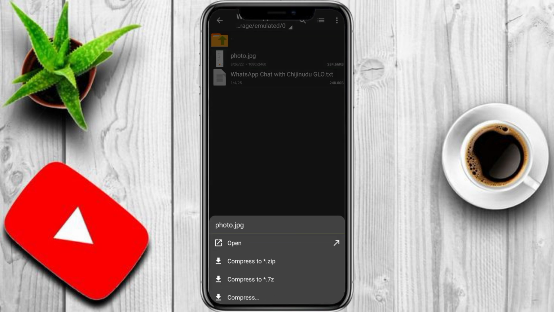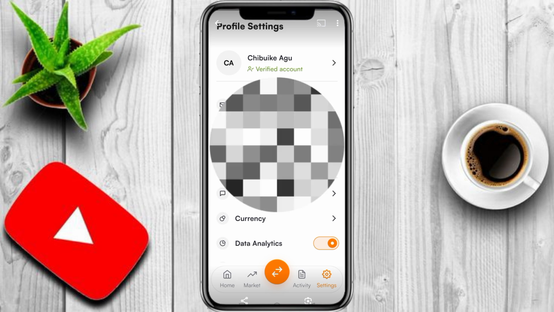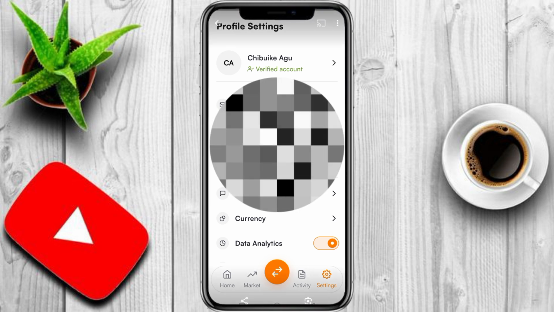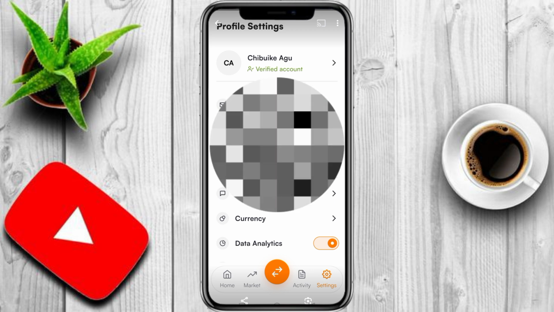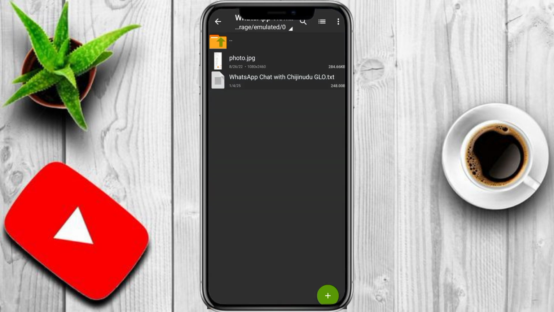After extraction, open the folder you created inside. You'll find the exact photo or video you viewed on WhatsApp. Save it to your phone gallery, and now it's yours. This same method works for both photos and videos that are sent as View Once media. Just follow the exact steps, and you'll have access to any View Once file with ease.